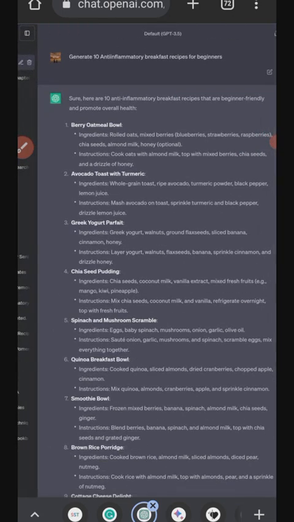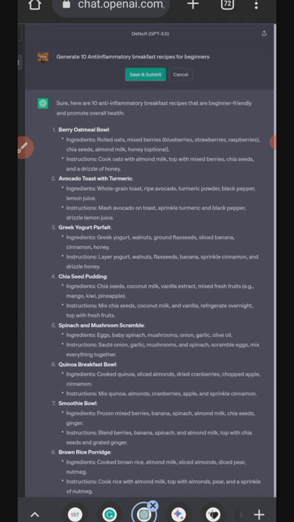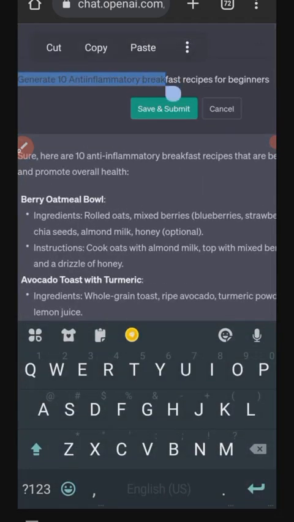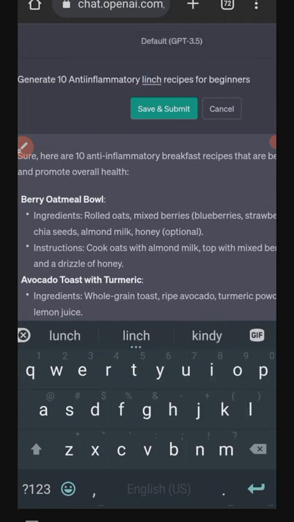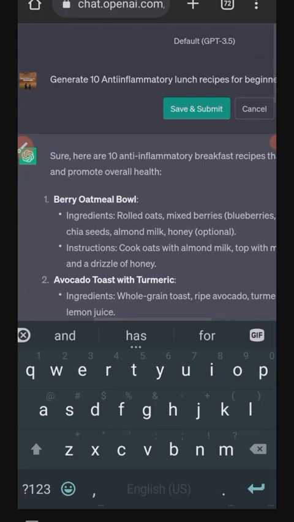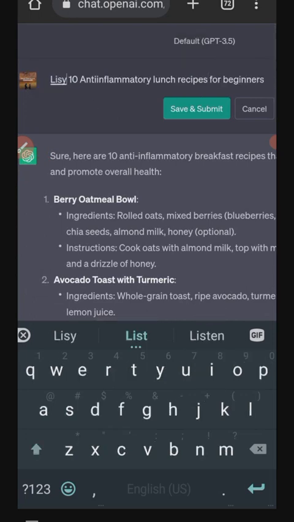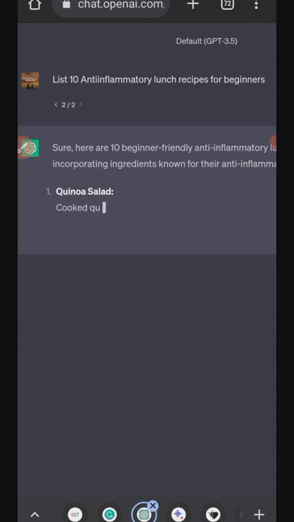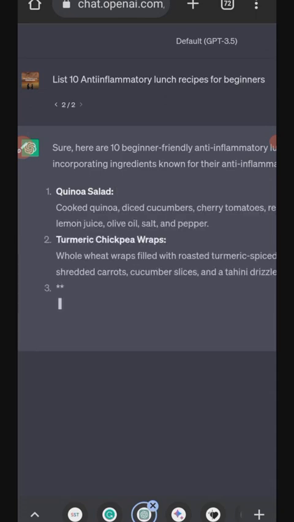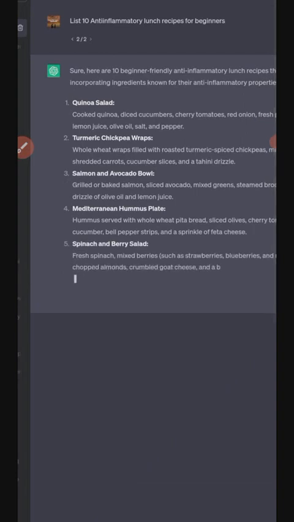If you're done with this, all you need to do is to copy the same prompt, or if you don't want to copy, you can just edit this prompt and change it to lunch, right? So that was how you keep on generating your recipes. So if I don't want to use generate to avoid probably the ingredients and instructions, I will just say list them. List 10 anti-inflammatory lunch recipes for beginners. All right, so this is listing it with the ingredients.